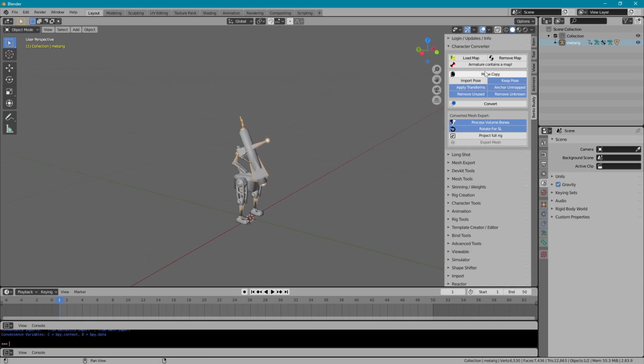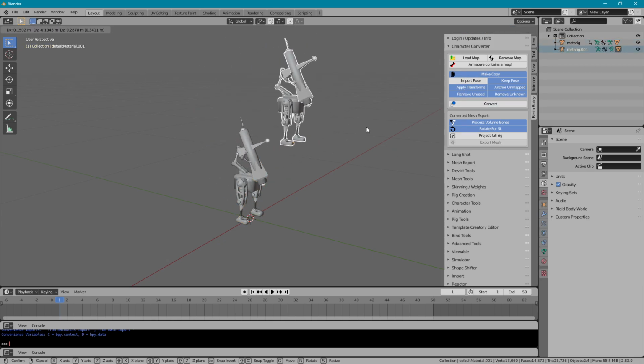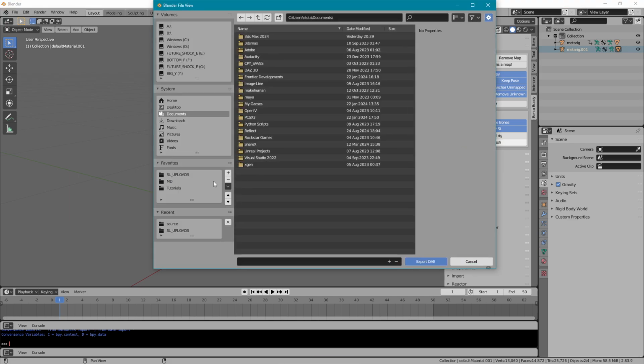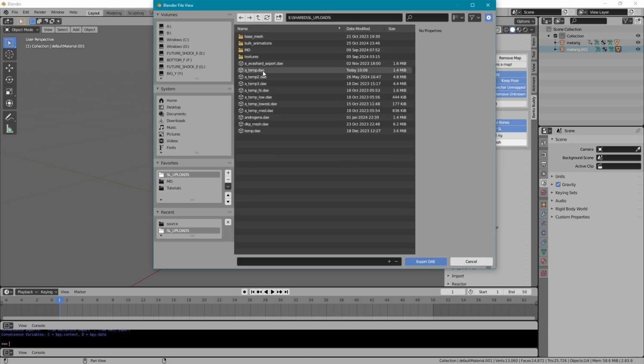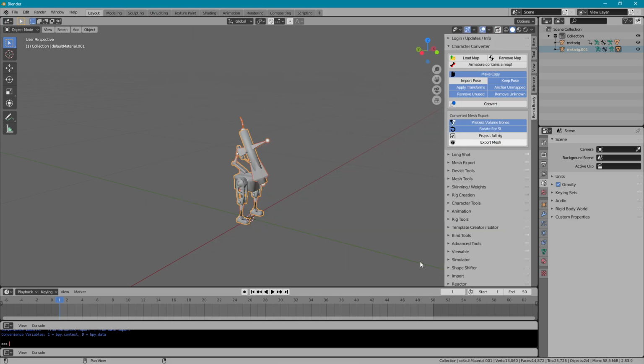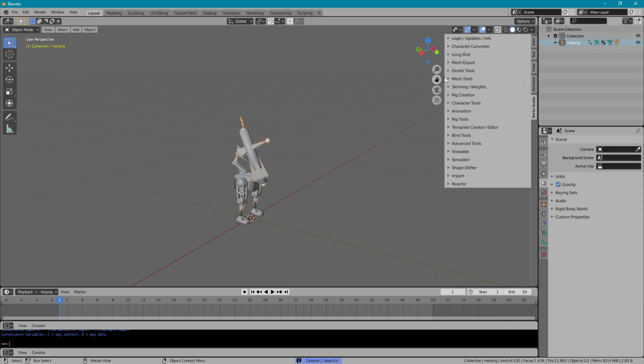Character converter, make copy, make sure you do this. It creates a copy of everything and convert. You'll notice that it's a copy. I can just export that copy. And when it's done, I can delete the copy. So that's done. Now for the animation.